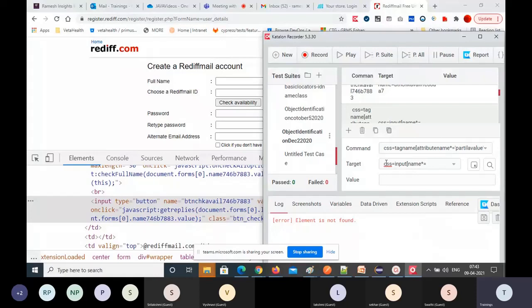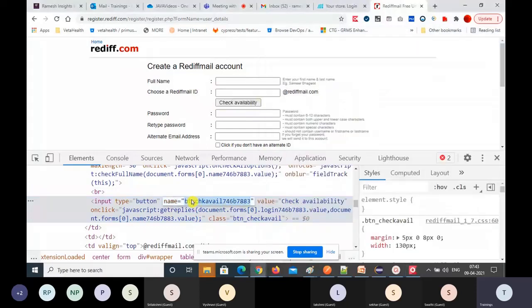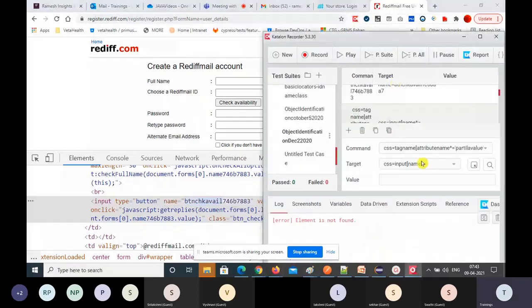I am cutting down my name attribute value. I'm not giving the complete attribute value, only a partial one. Till here only I'll give. This portion only: BTN, CHK, avail. The other part I'm not giving, because that is the problem part. It is dynamically changing, so I don't want to give the dynamically changing part. I'll give the constant part inside single quotes, you put that value. So now we do recognize it.